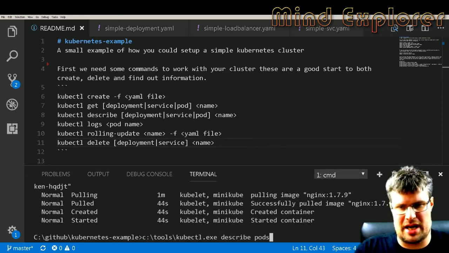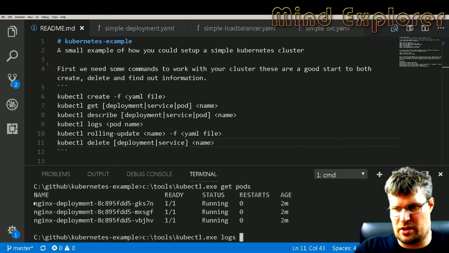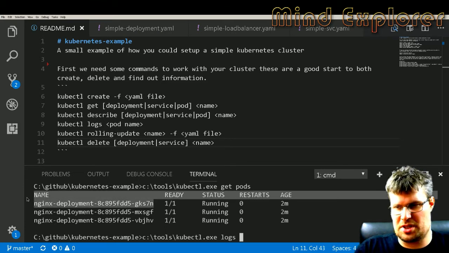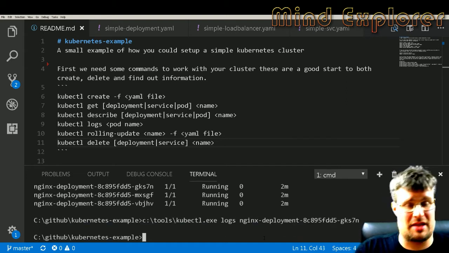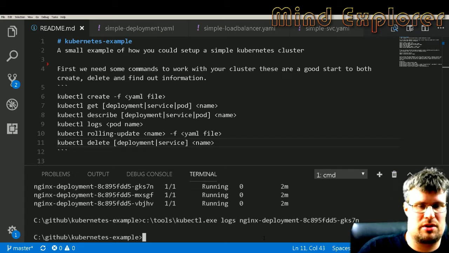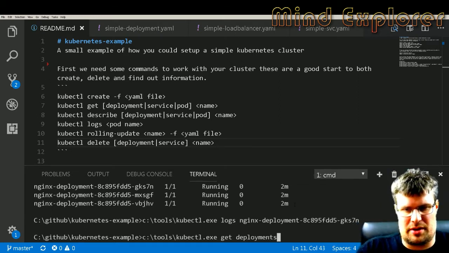And if we try logs as well, I think I should get the pods first. I have one specific pod, and if we get the logs for that, we actually get the logs for the specific running process. So at the moment Nginx doesn't give us any logs, so it's not that interesting. We should also create our service, so we can look at that.